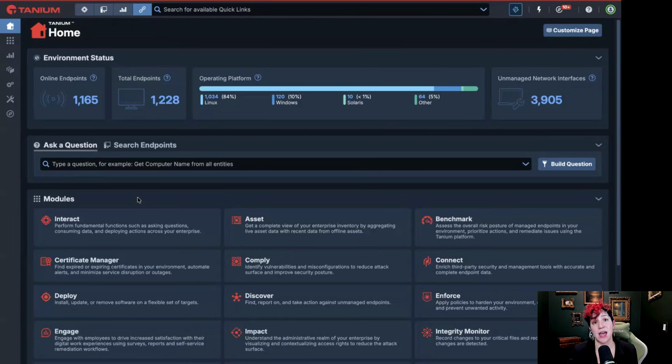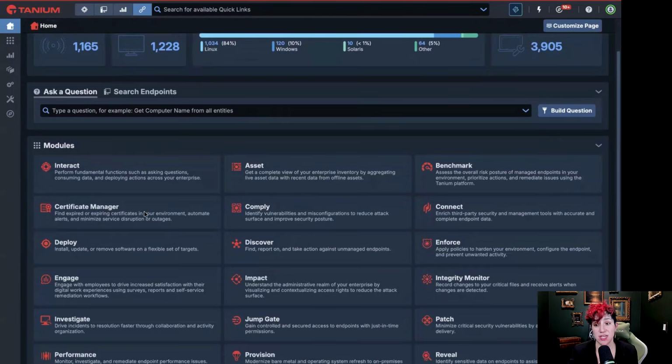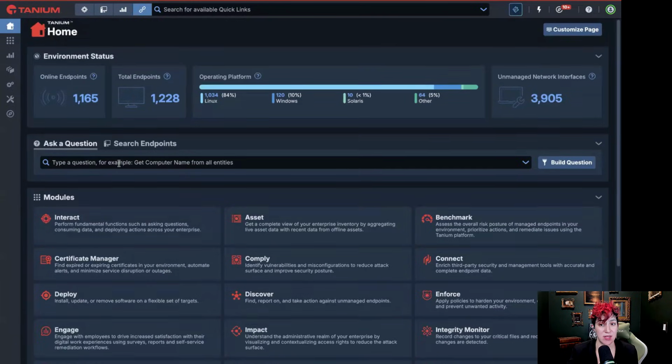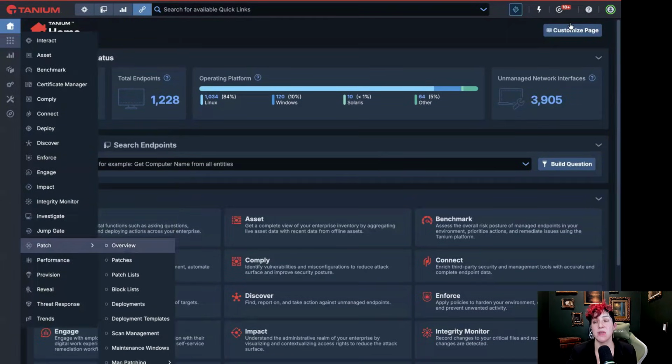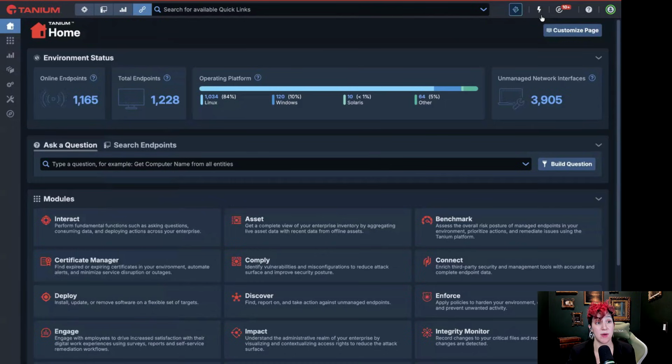So let's say I'm an admin who mostly does patching. Well, don't worry about everything else. Just make sure you know how to get to your patch solution. Make sure you're looking at the notifications that come up here because they're probably going to be relevant to you. And don't be afraid to explore. Just start clicking around, start jumping in.